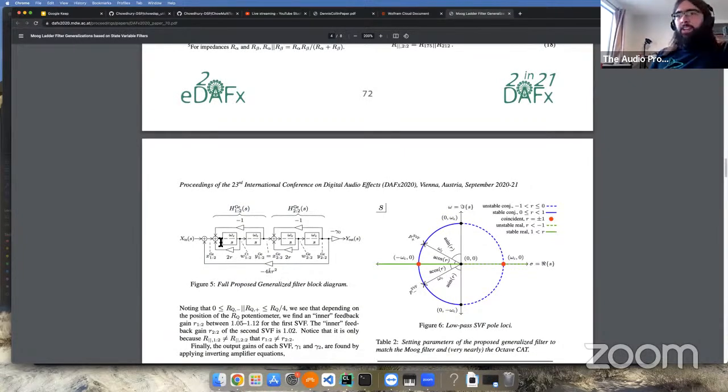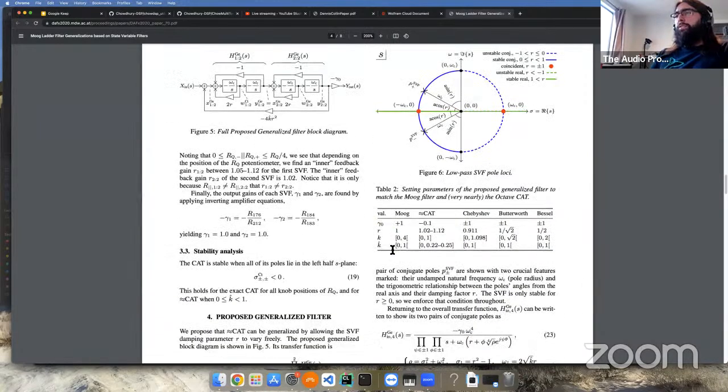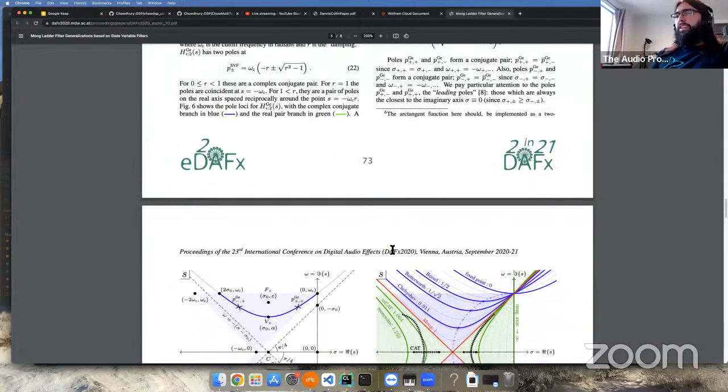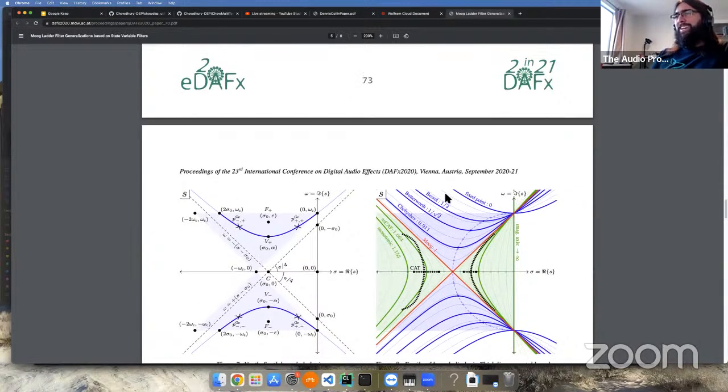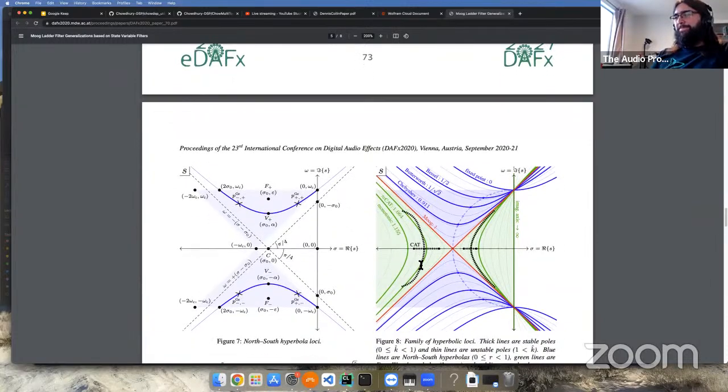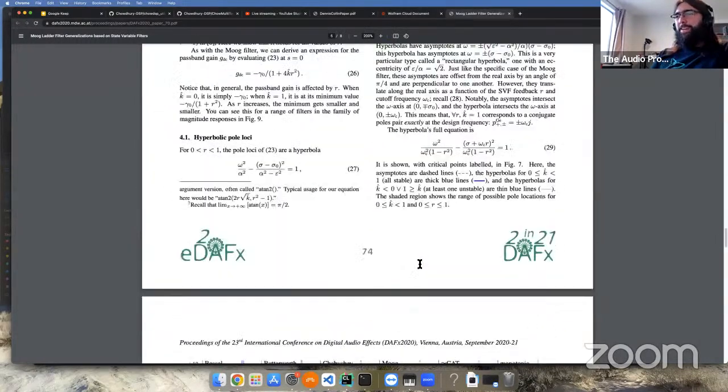So you've got these two second order state variable filter blocks, and then you've got this global feedback that's feeding back over all of them. And then they show how a lot of different filter types fit within this architecture. Yeah, they've got some cool plots that come out of it.